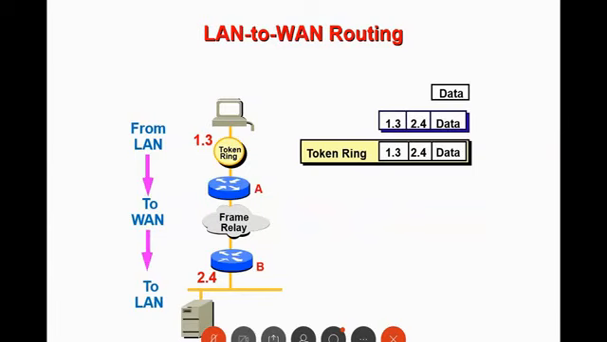LAN to WAN routing. Earlier we have seen local area network to local area network. Now we are talking about local area network to wide area network. Again, a source is connected through token ring on network 1 port 3. This is the data. Along with the data, we have added the source address and the destination address. The token ring header is here. 1.3 is the source address. The destination address is on another LAN through a WAN, 2.4. At the B router, it has to go to 2.4. So source address 1.3 to destination 2.4 with the token ring and the data.